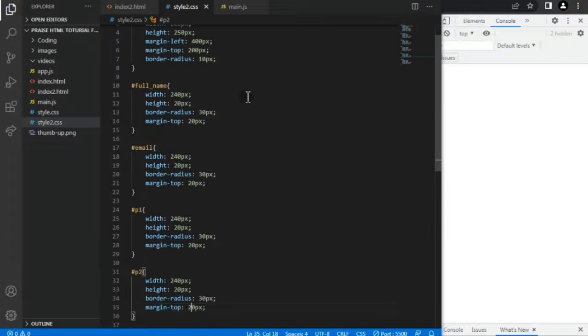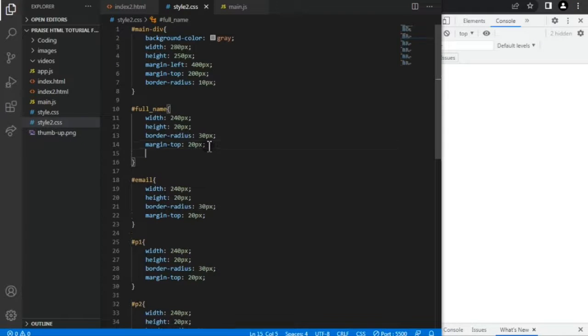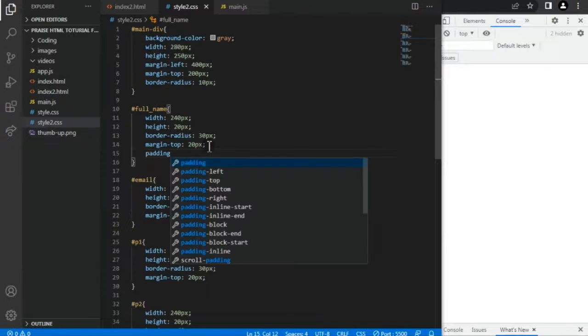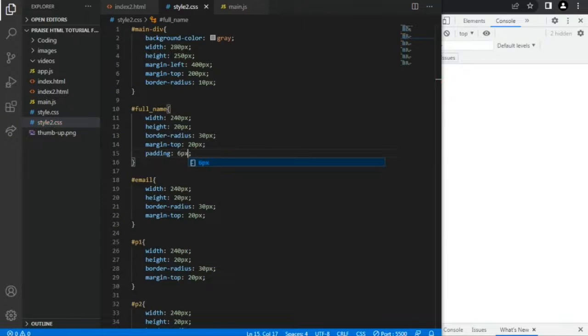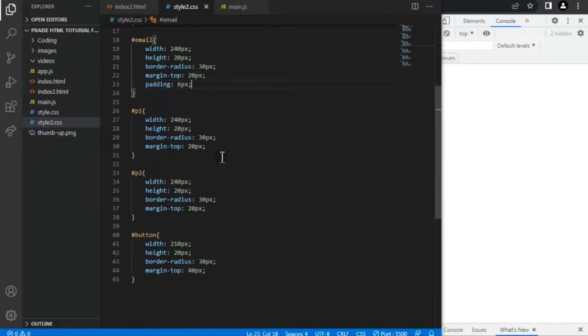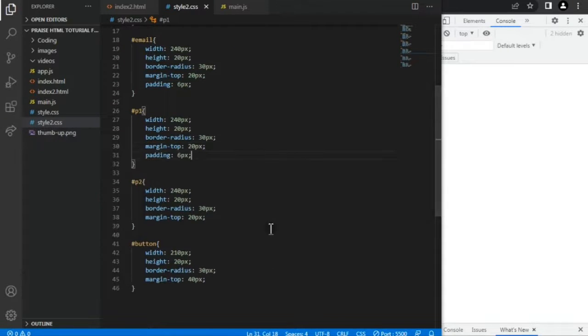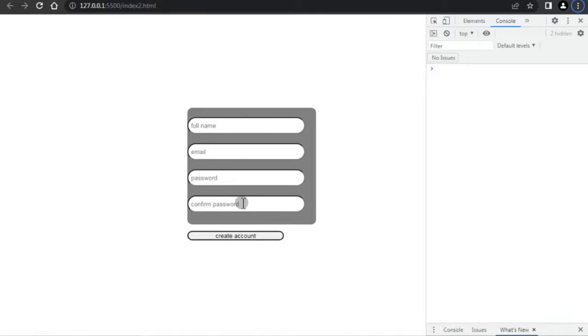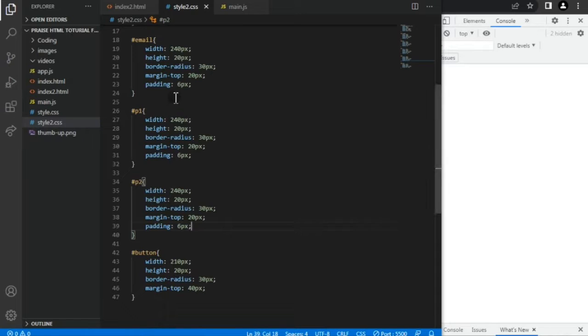So what we're going to do is to add a padding to our input tags. I'm going to say padding here. This padding is going to be 6 px. See, that looks good. Next, let's copy this and paste it over and over again. I'm going to paste it here, and here, here also. So that looks good. What we want to do next is to reduce our margin top.